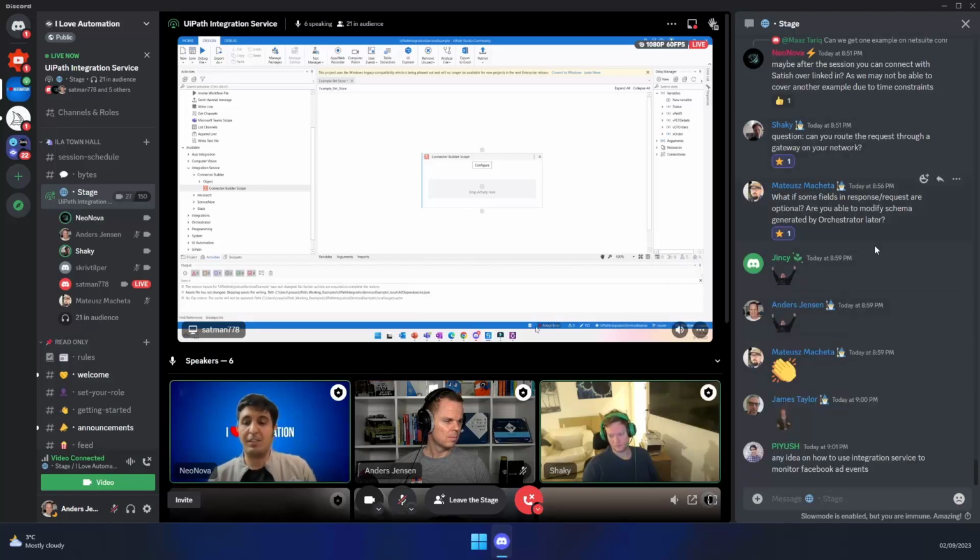Shaky has a good question. Can you route the request through a gateway on your network? As of now, there is no mechanism through which you can direct to proxies and all those things. So as of now, it's very basic.